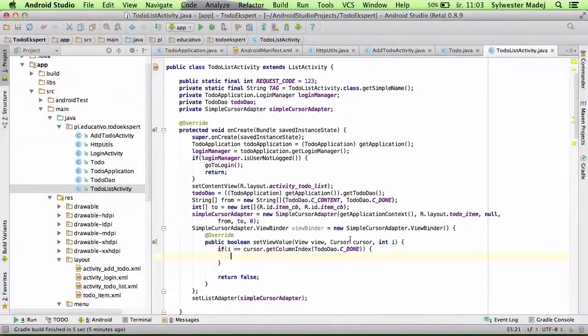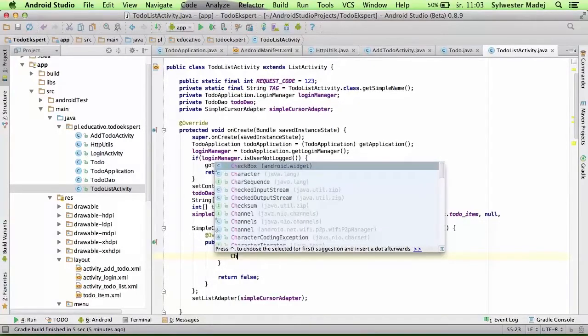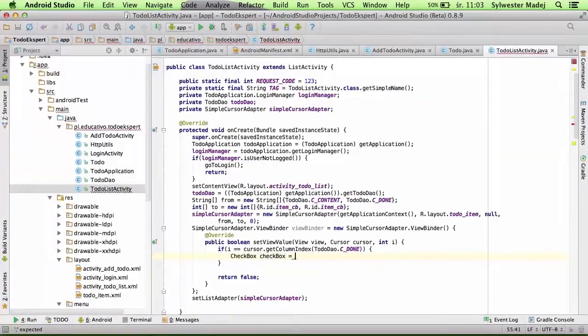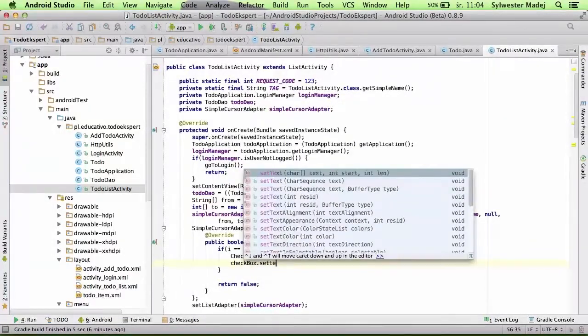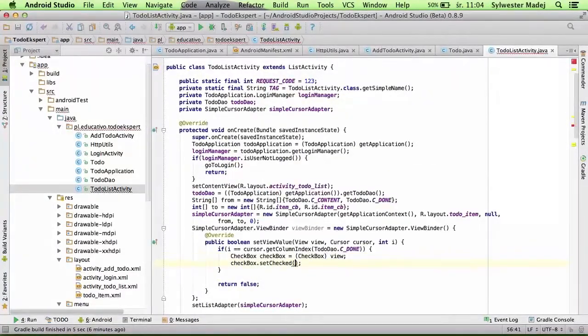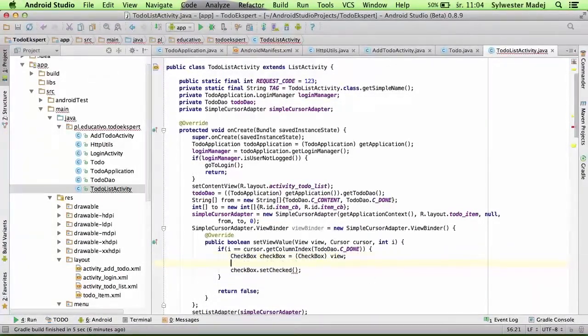If we know that we're currently in the done column, we can assume that if we have the mappings from the done column on the checkbox, the view is also a checkbox. Because of this, we can carry out casting and set the value to the checkbox. Here we need the selection value. In order to get it, we have to extract it from the database.